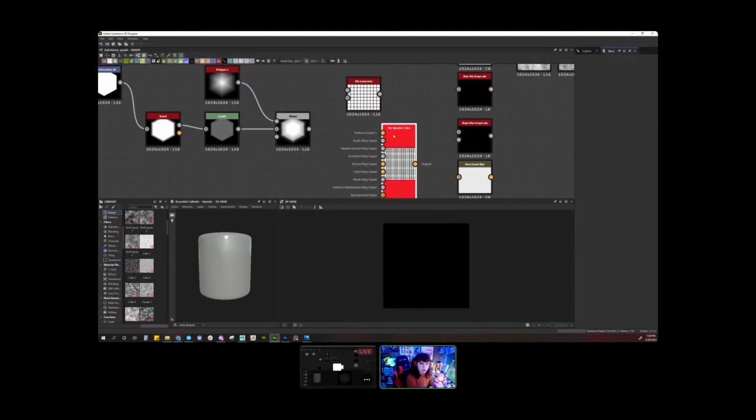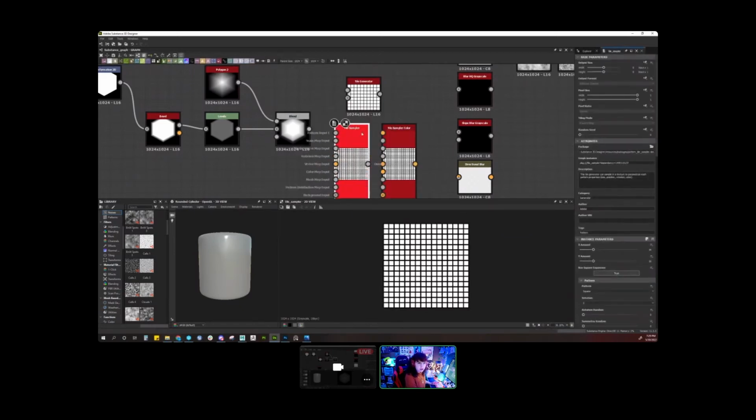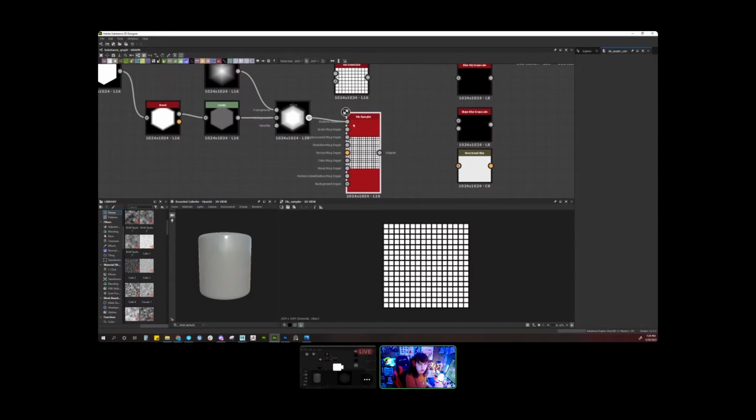Oh, that's a color one. Look, actually, some nodes have specific versions. See, this node has one for grayscale and one for color. So obviously we need this grayscale version because we're in grayscale. Okay, cool. So we'll go with tile sampler first.